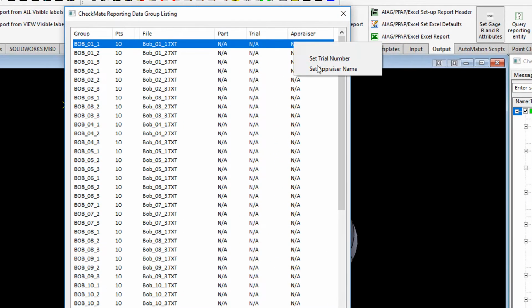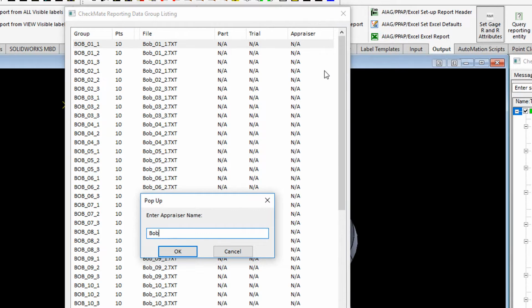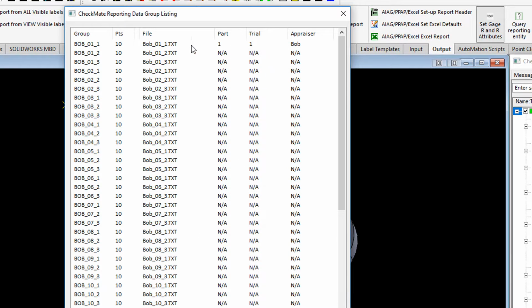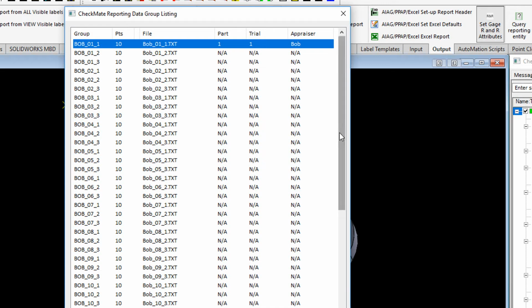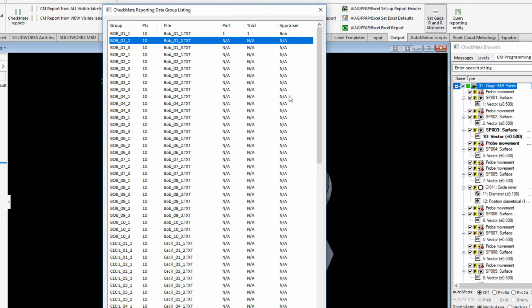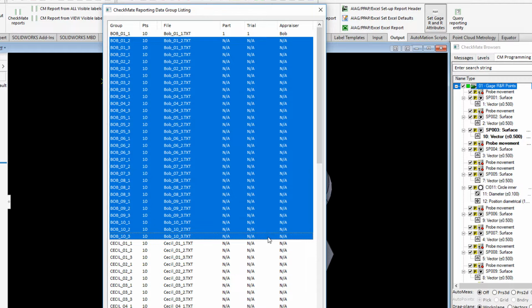We highlight the group row, then right mouse click to set the part number, trial number, and appraisal name one at a time. Now this is just going to take too long to do this 90 times, so let's use a few tricks to speed up the process. Let's highlight all 30 of Bob's runs using the Shift key. Then we'll right-click, set the appraiser name to Bob to set all the highlighted runs.